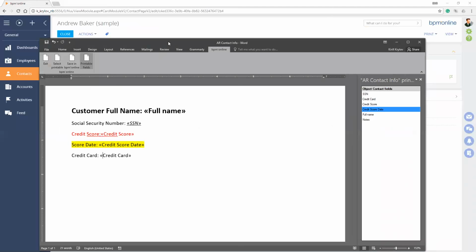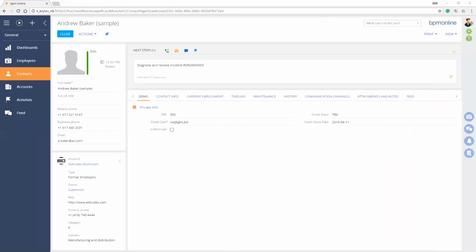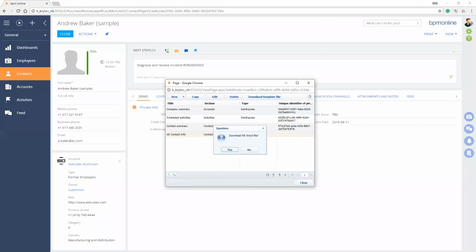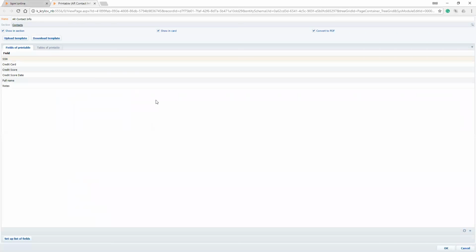So this upload functionality stopped working. I'm not sure why, but I wasn't able to figure that out yet. So what I am going to do is go into my printables, take this AR contact, and upload this template that I've created by hand. When I click on the edit button, there will be an option for me to upload template. There is an upload template.